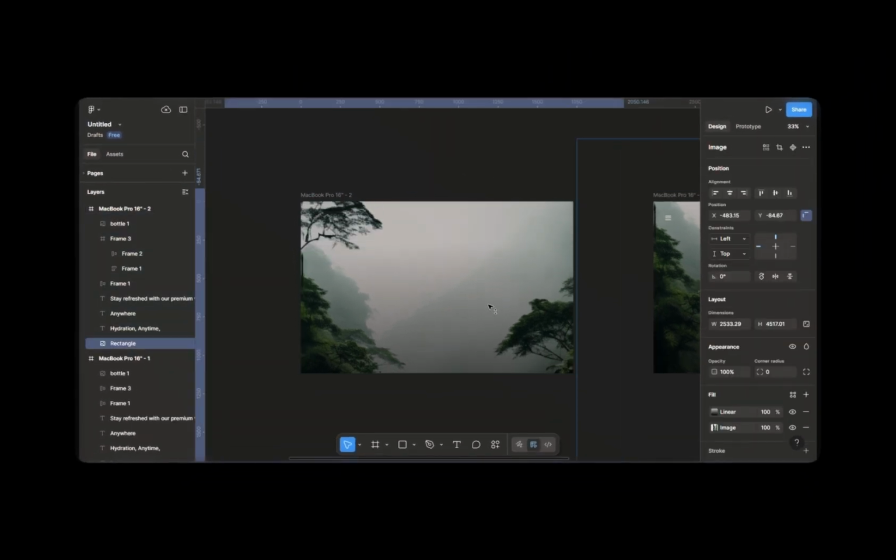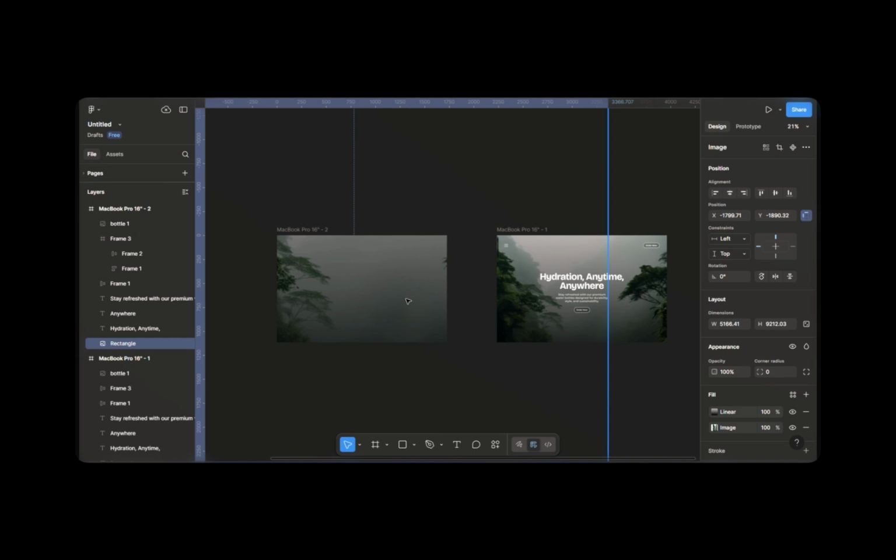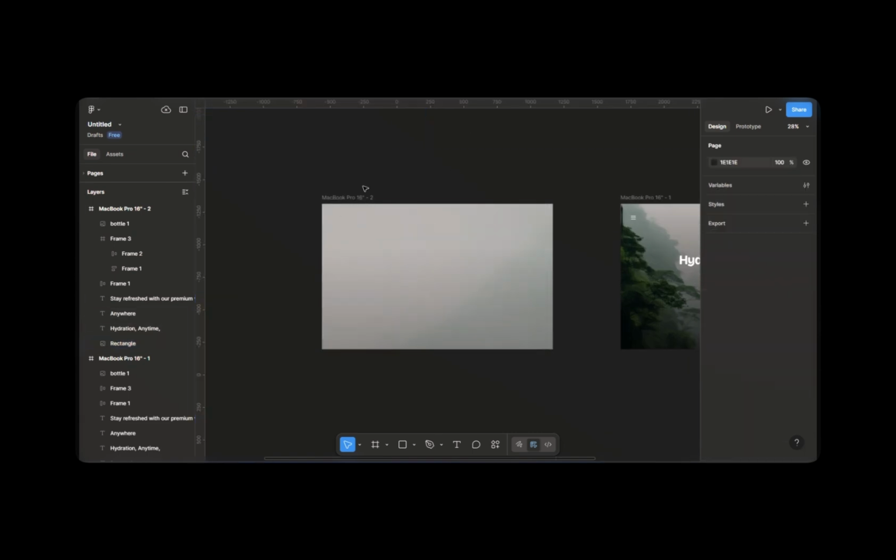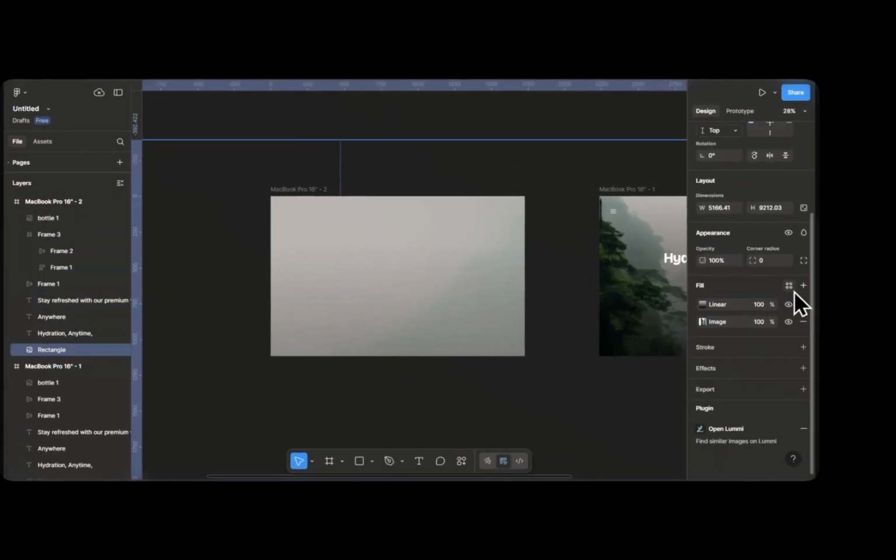Next, move the background image slightly and zoom in a bit to adjust the composition. Once that's done, add another fill layer to the image and make it black.